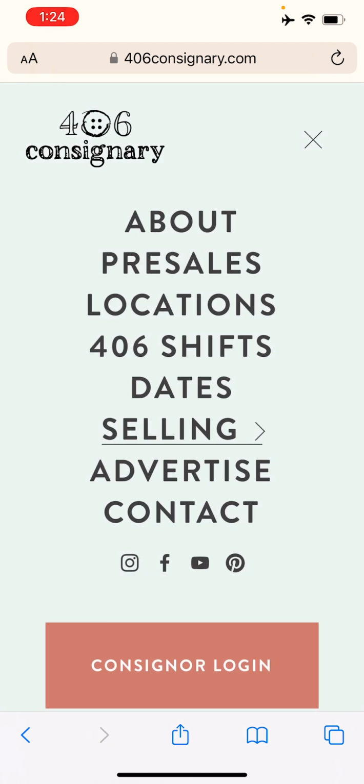And then let's hit that menu button again. Contact us if you have any questions. We have tons of helpful people on our Facebook group. It is 406 Consignary VIP Society. You do need a consignor number to be added into the group, so make sure you know that before you request to join, or you can reach out via our contact on our page or any of our socials as well.